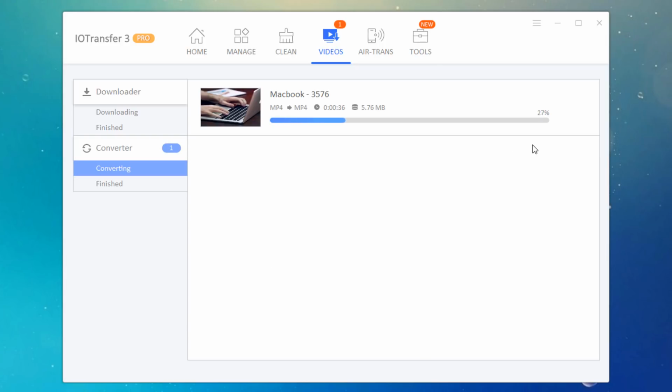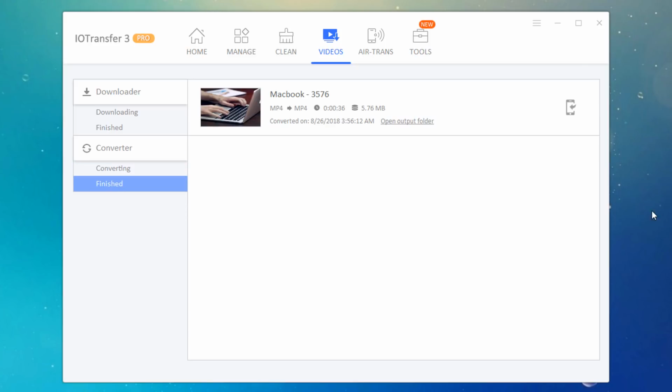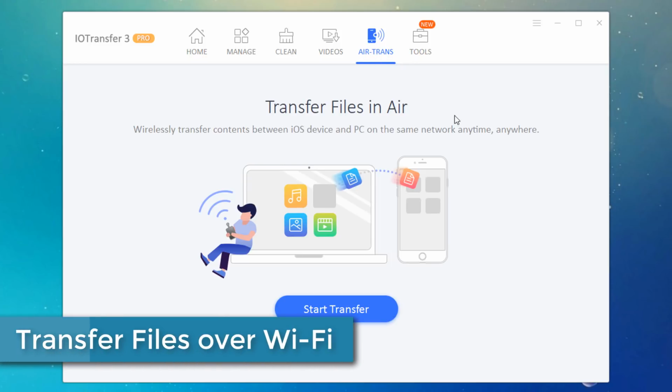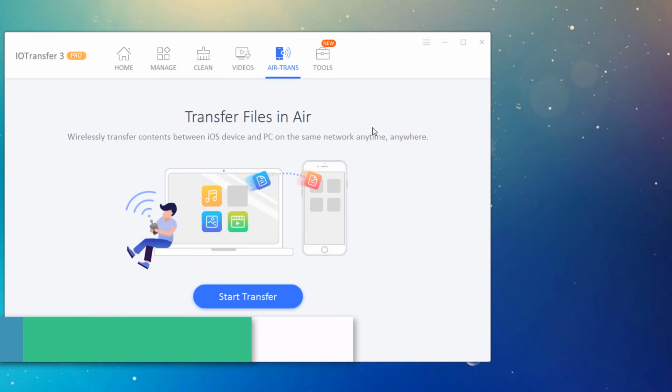What's more, both the video downloader and converter provide an option to directly transfer the target file to your iOS devices, which is very convenient. If you do not wish to use a USB cable to connect your iPhone to your PC, you can stick to this option.